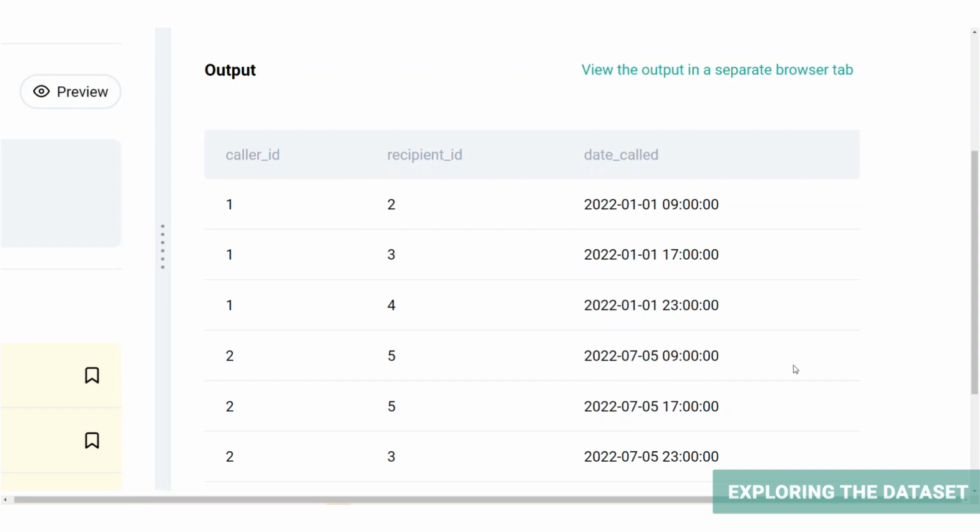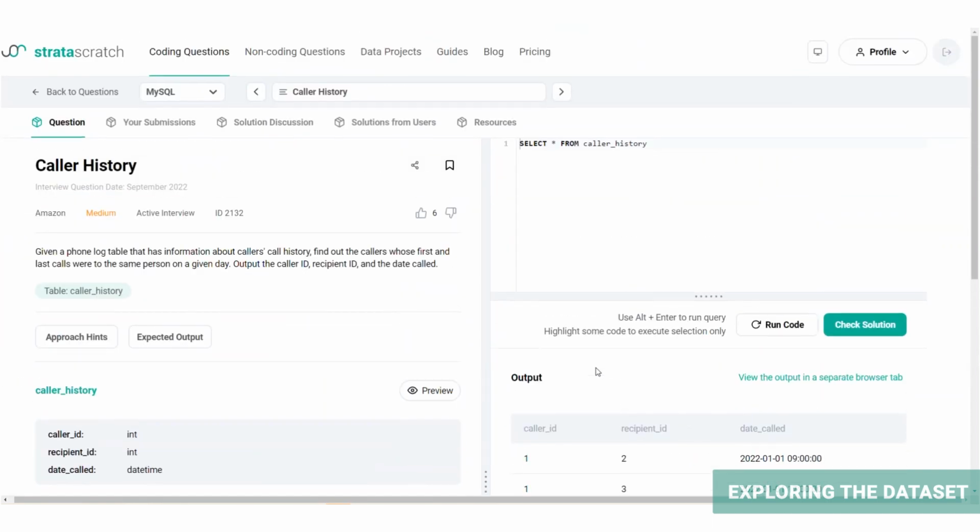So in the dataset, we don't actually have the first and last call recipient readily available. So a major chunk of our task today will be to find that out. Also notice that we've been provided a date time object over here, but the time portion is not exactly relevant to our task. So we will only extract the date part of the date called column. Now that we're familiar with the table, let's formulate our approach.